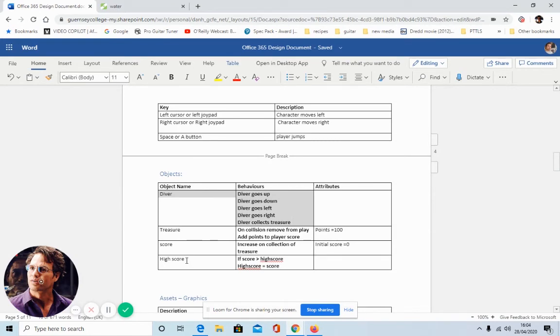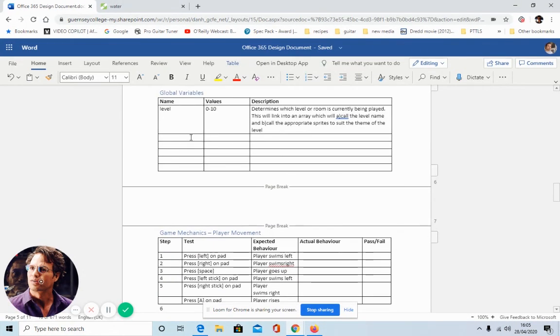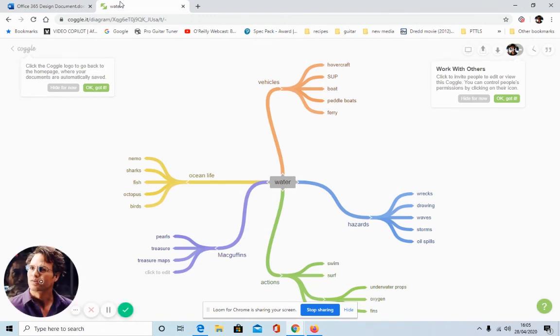So at this design stage, I've started to think about a test plan. So here's a test plan. I'm thinking that you press left and the player swims left. You press right, the player swims right. Space and the player submerges, goes up. Perhaps I'm thinking about having a joypad, so I've got tests for that. I've got collisions, that kind of thing. So you can see from that initial stage of just spitballing ideas with a mind map, I'm starting to get the idea of a game down.